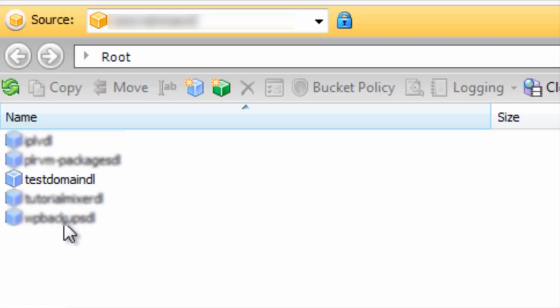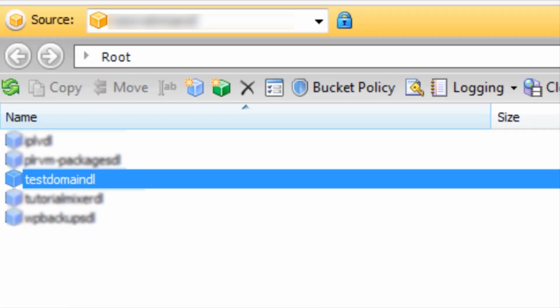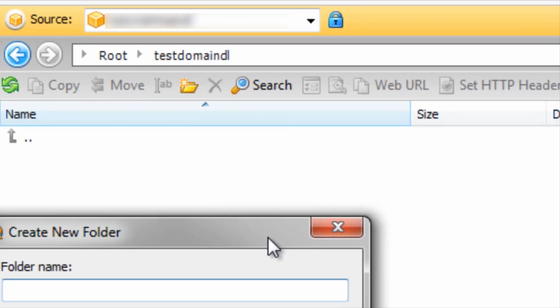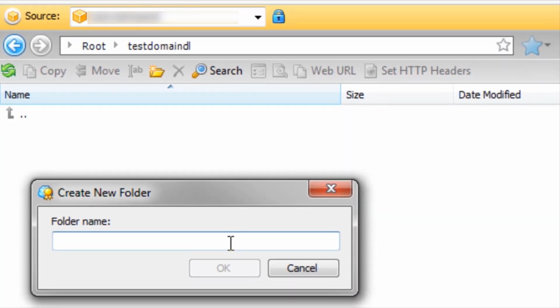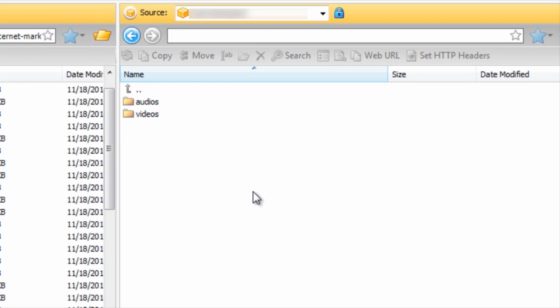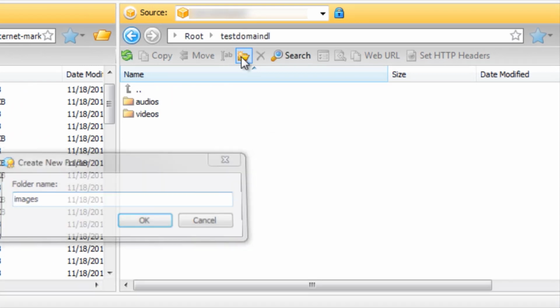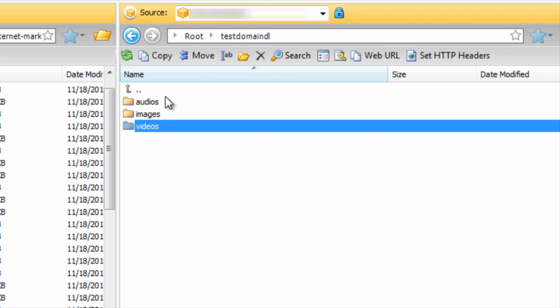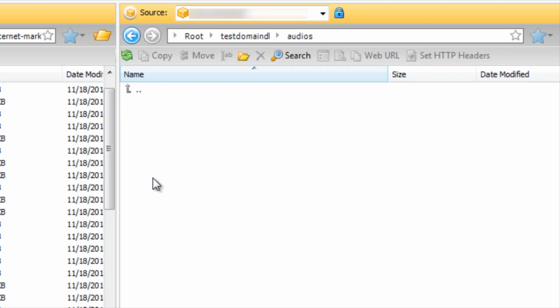So now it's created the bucket, and we can see it is test domain DL. I'm going to double click that, and there we go. Now I can create folders, as you can see here. I can click new folder. We can create maybe a videos folder, an audios folder, and an images folder, and whatever folders you decide to create. Then of course you can go within the folder and upload the files.